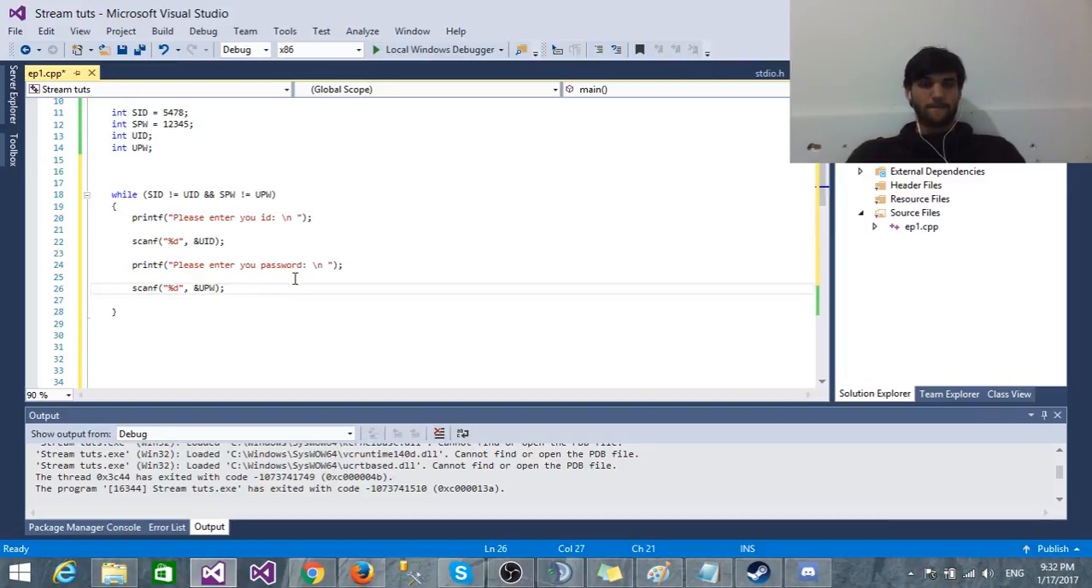Now, what we want to do is this. So we get a password, we get an ID, we get a password, and now we want to create an if statement inside here. Actually, we don't need to create an if statement. One second, let me think on how to do this. It's fairly simple. I'm just thinking the syntax in my head.